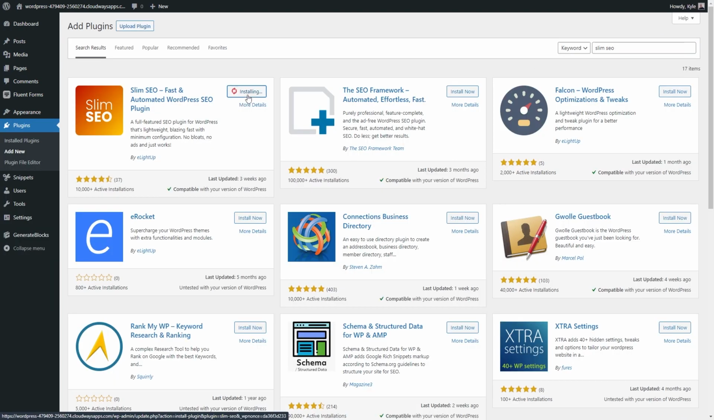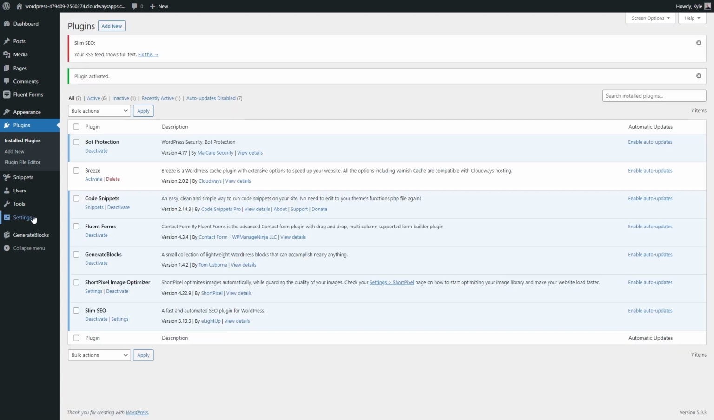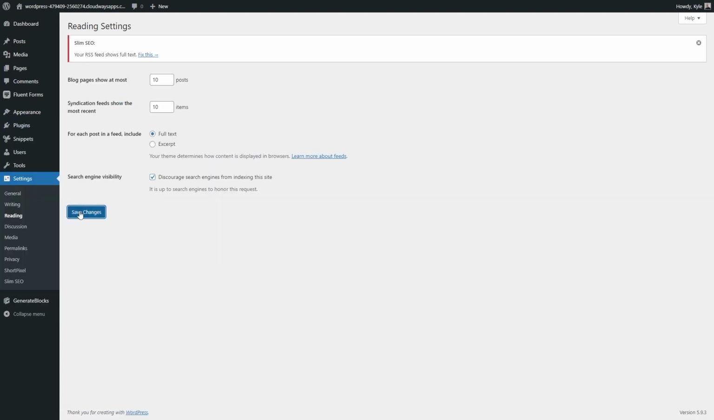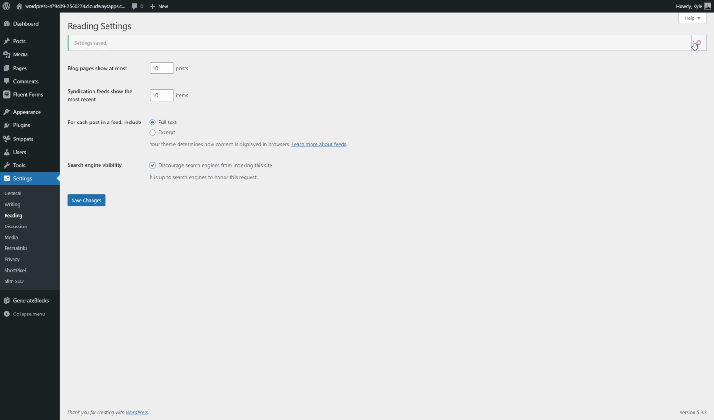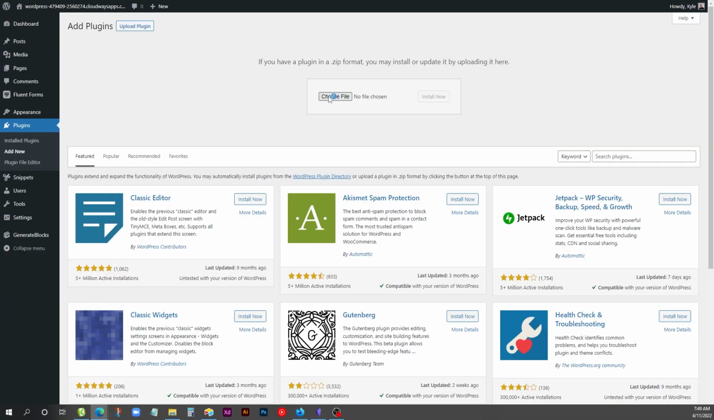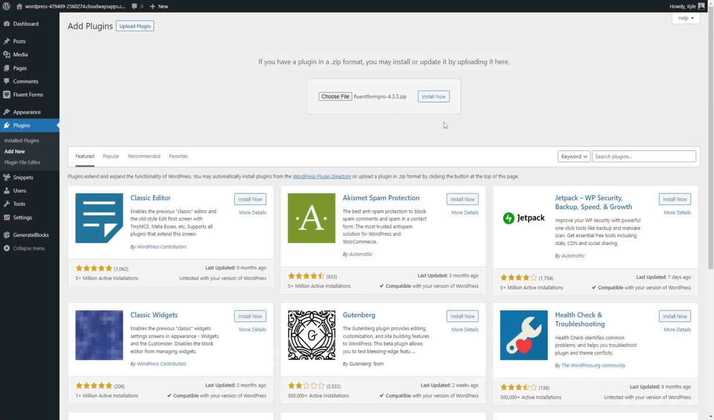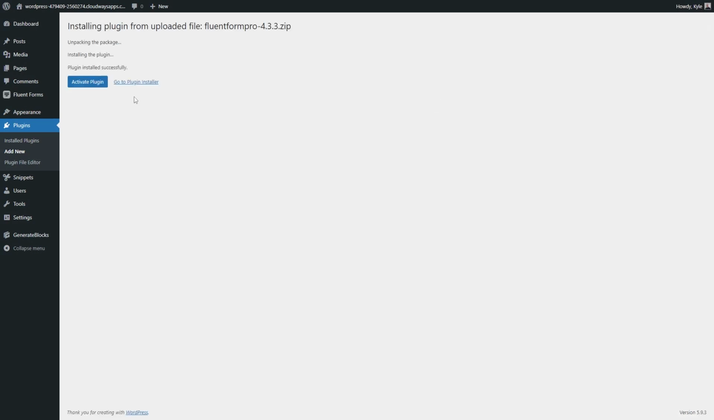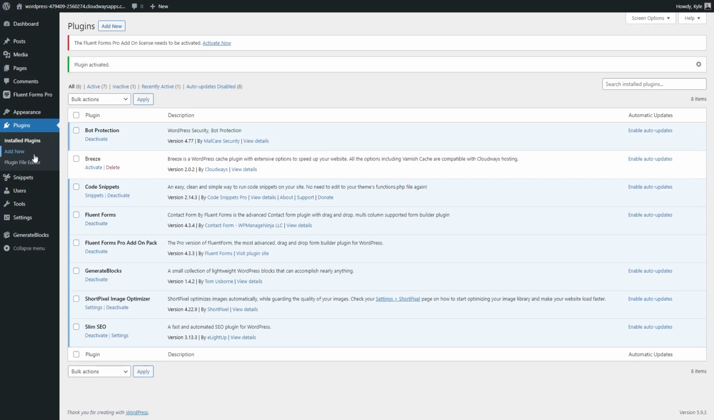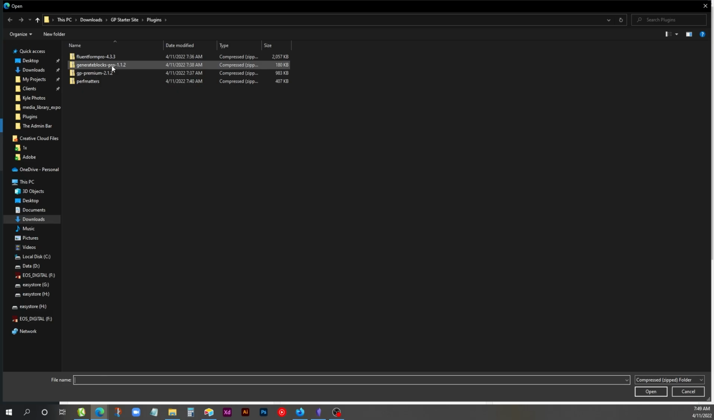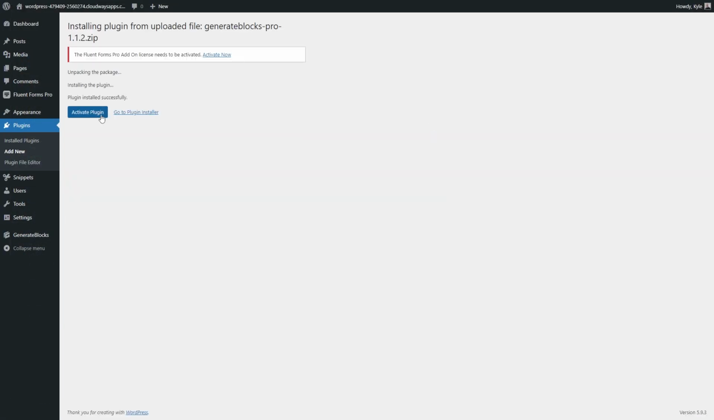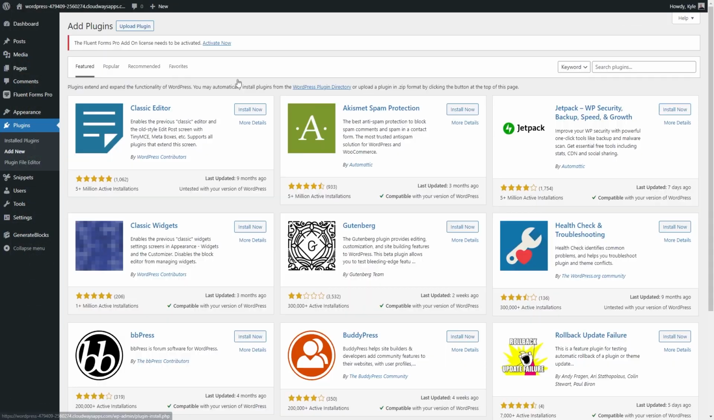And in this install, I'm going to install Slim SEO, which is a very minimal SEO plugin, which I found to be really nice on some of these smaller sites. Also, don't forget to discourage search engines from being able to index the site. And next, we're going to install some of the premium plugins, which I have downloaded on my computer. So we'll upload those and get all those activated.